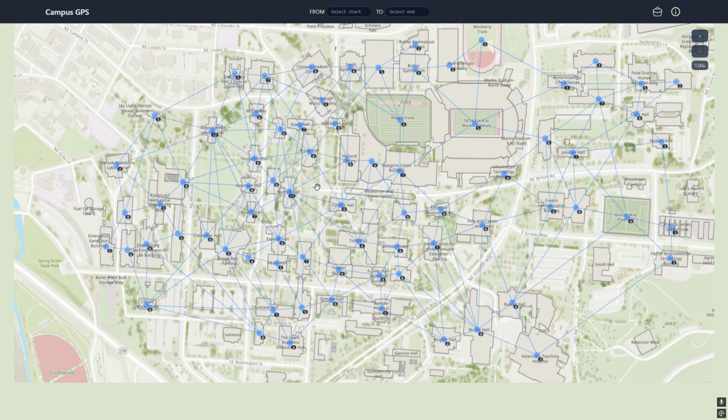Hi, my name is Jack, and this is my final project demo for my Fall 2025 Graph Theory course. I built a web app that overlays a weighted graph on a map of the WSU Pullman campus. The app is a mini GPS that uses Dijkstra's algorithm to find the shortest walking routes between locations.